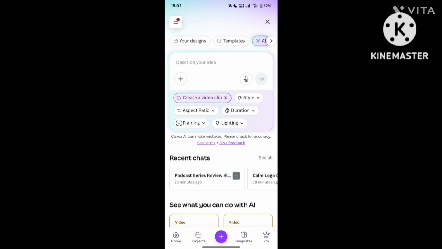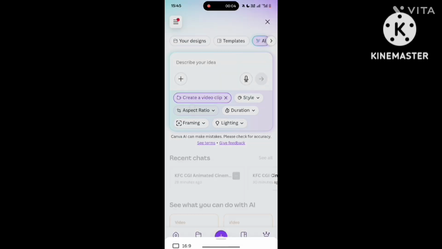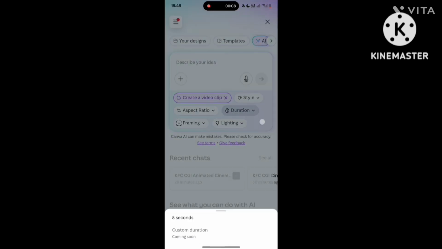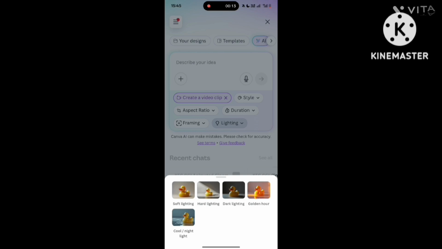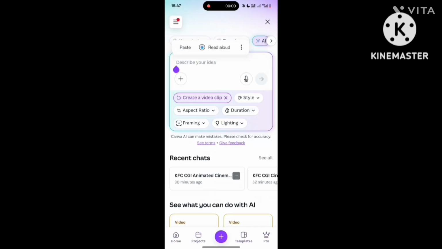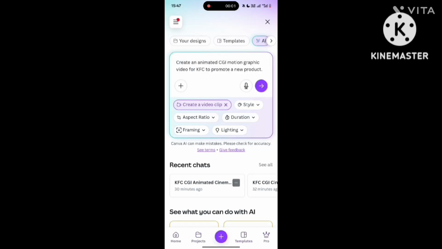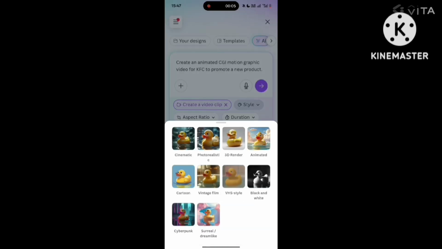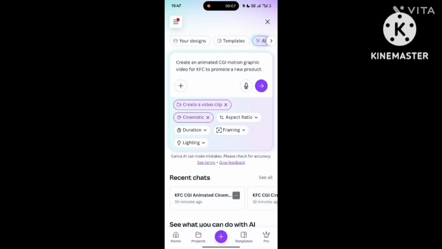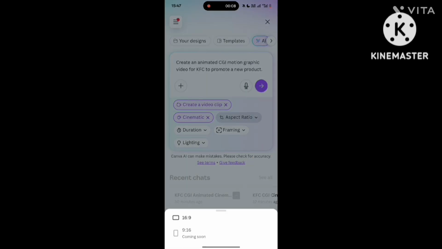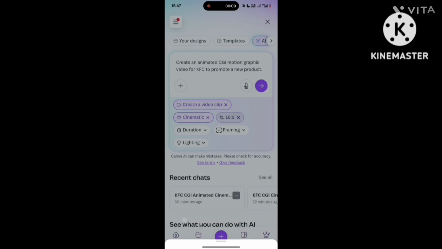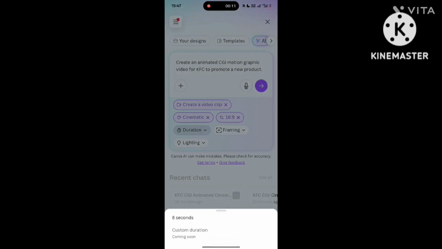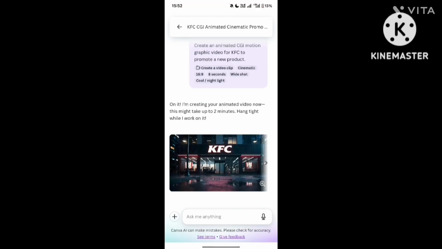Create a video clip. Here, you can customize style, aspect ratio, duration, framing, and lighting. Example, create an animated CGI motion graphics video for KFC to promote a new product. The style can be cinematic. Aspect ratio, we'll select it as 16:9. Duration, 8 seconds.